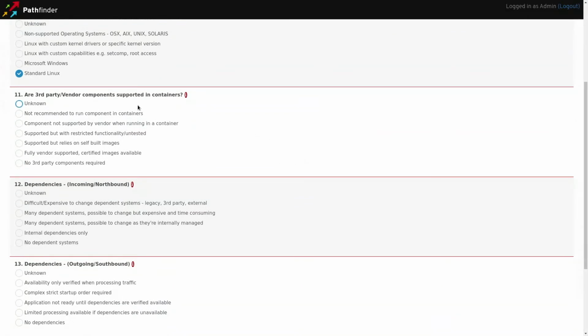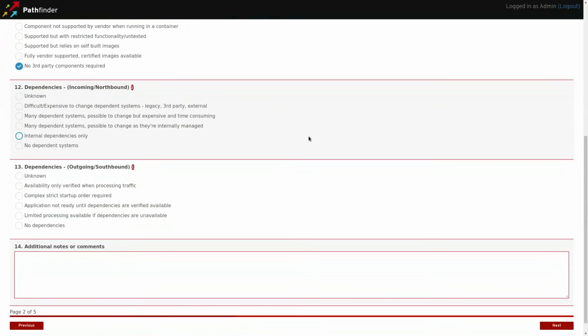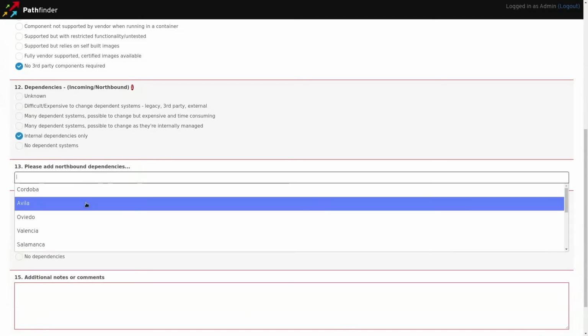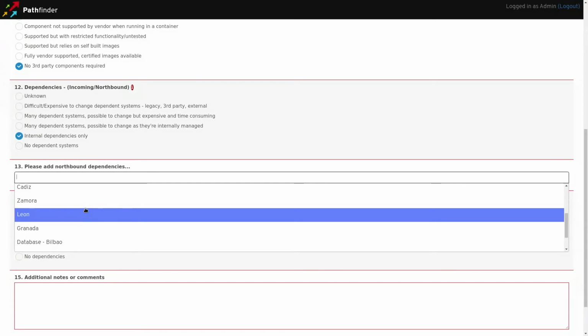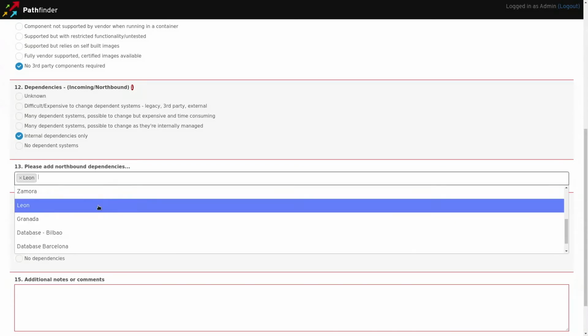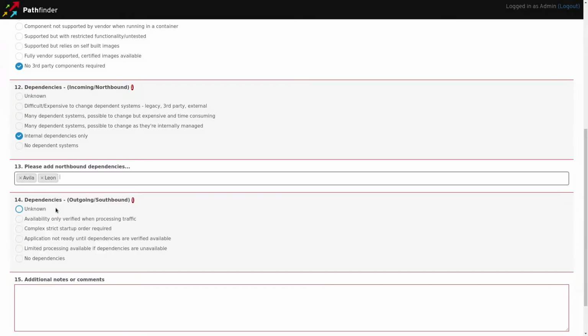So what else? Components, no third-party components in this case. If we are using third-party components, we'll need them to be supported and certified as images to make it easier to bring into containers. We can go to the dependencies. Okay, this has some internal dependencies. Application Leon depends on this one, and also the application Avila depends on this one. So we can check if some applications depend on others and give some dependency mapping.